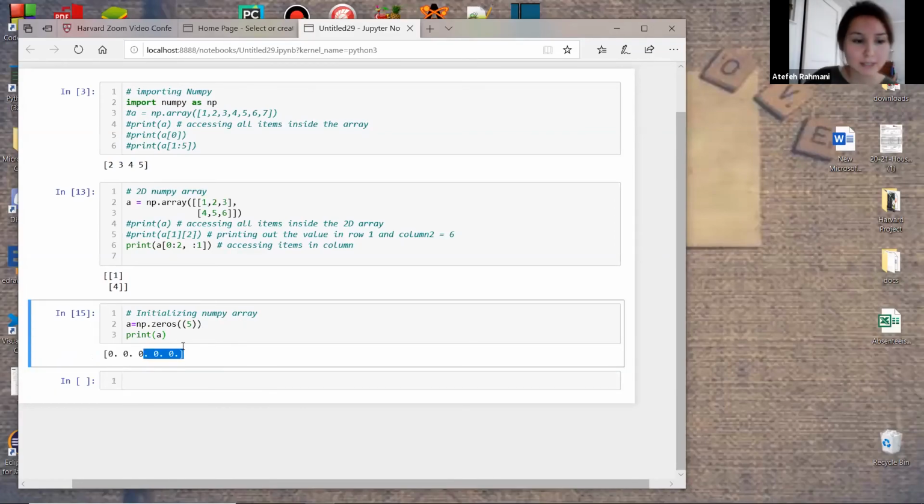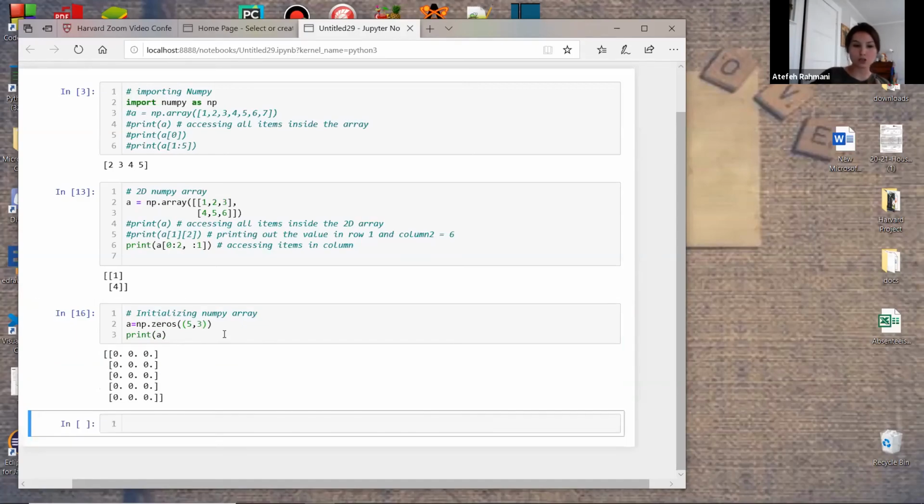Here it creates this array for me, which doesn't have any value in it. Later, I can add values to it. I told you it shows the dimensions of my array, okay? Now if I have 2 numbers, that means it is 2-dimensional. If I have 1 number, it's 1 dimension. This is a 1-dimension array. If I have 2 numbers, it's a 2-dimension array.